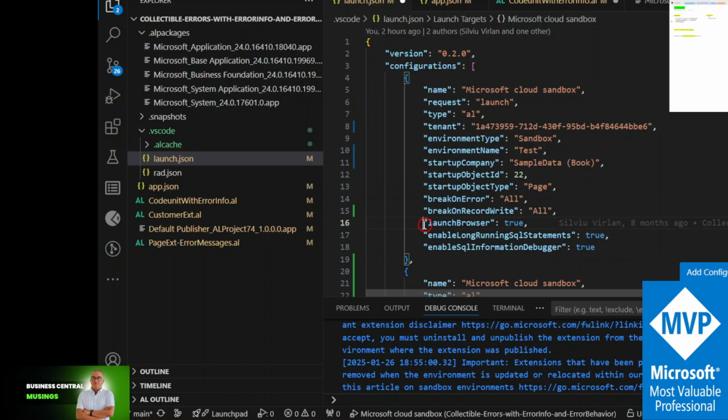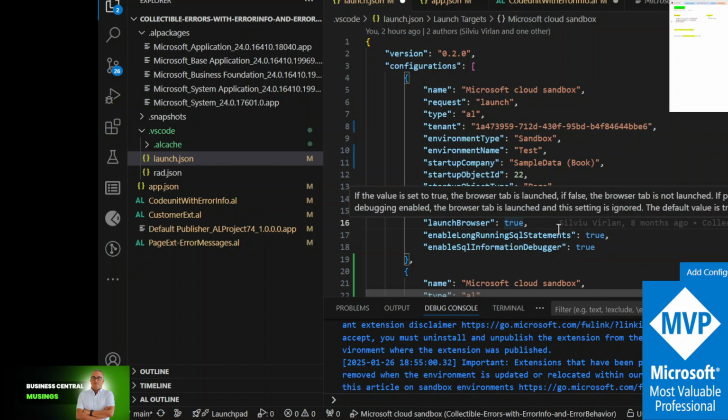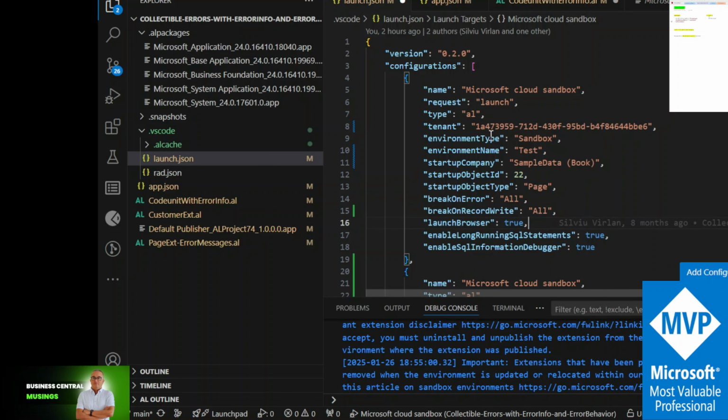The debugger can also launch the browser. So whenever the web client is starting, we can have the debugger starting as well. And another nice property here is, sometimes we have certain data that we want to test and we want to write our code with in a specific company. If you want your web client to go into that specific company, use startup company.